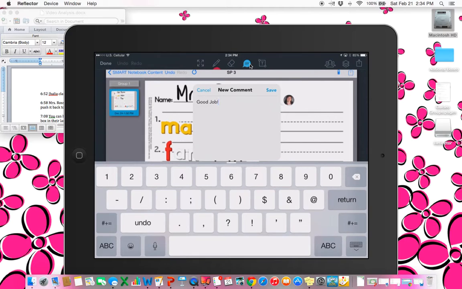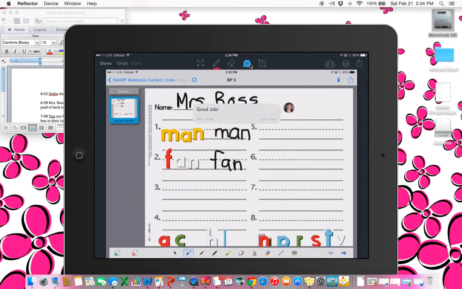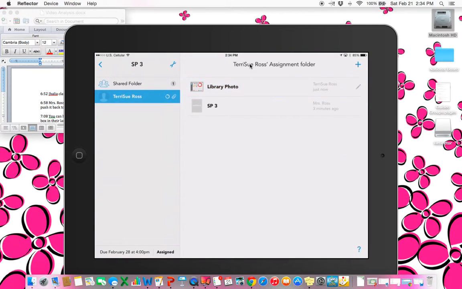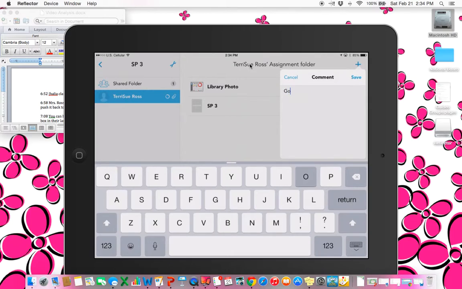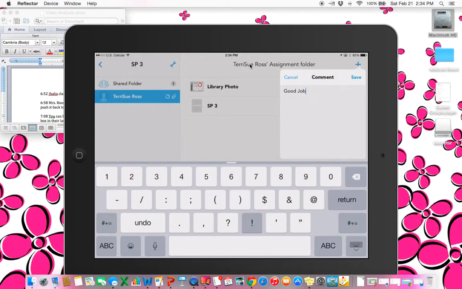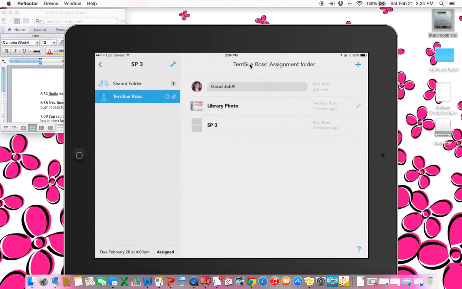And then when they go back into their Showbie folder, they would be able to see that they received a comment when they opened up their work. You can also press done that you viewed it, and you can go ahead and add a comment right into there, so they wouldn't even have to open up their work. Oops. And then you can see that it appears right there.